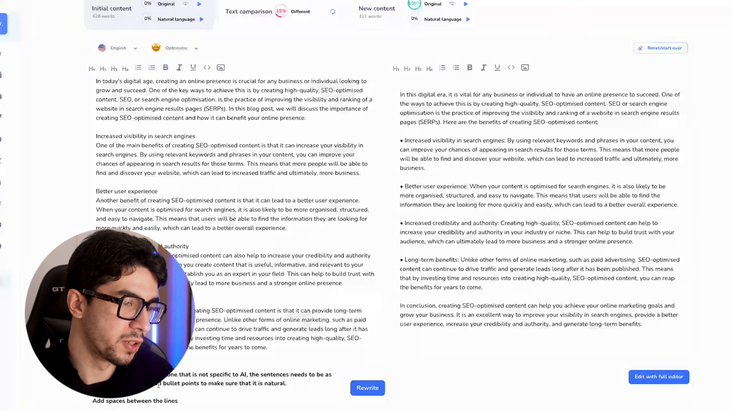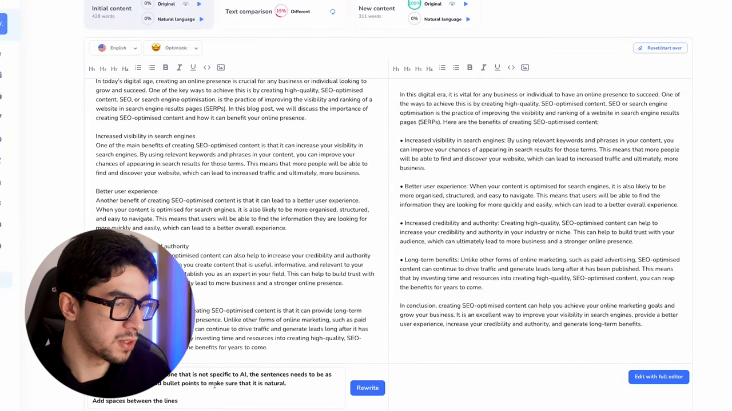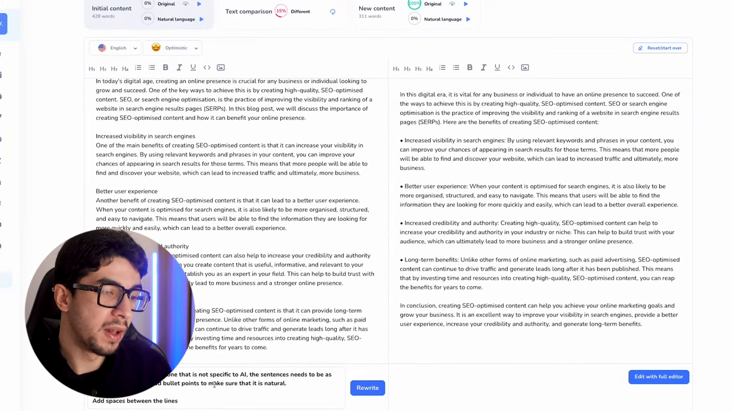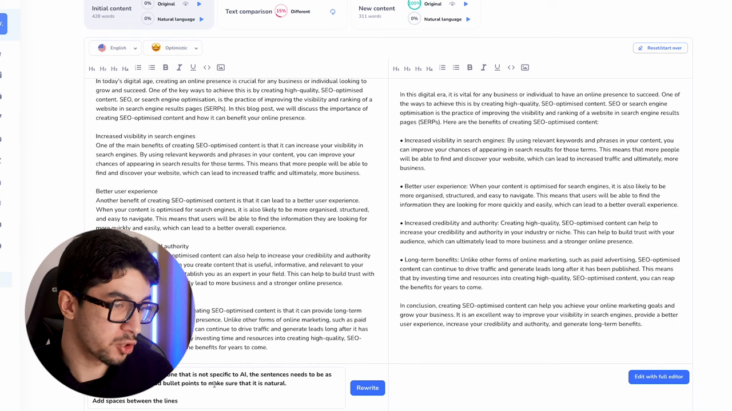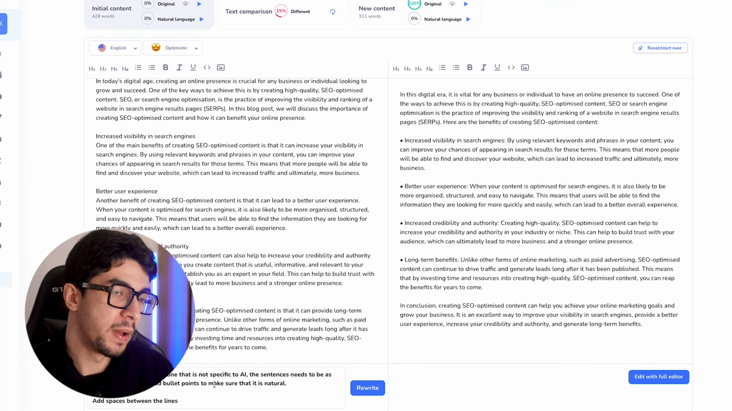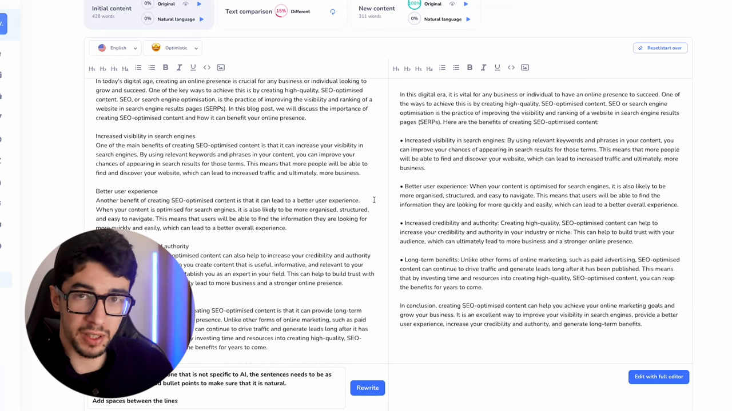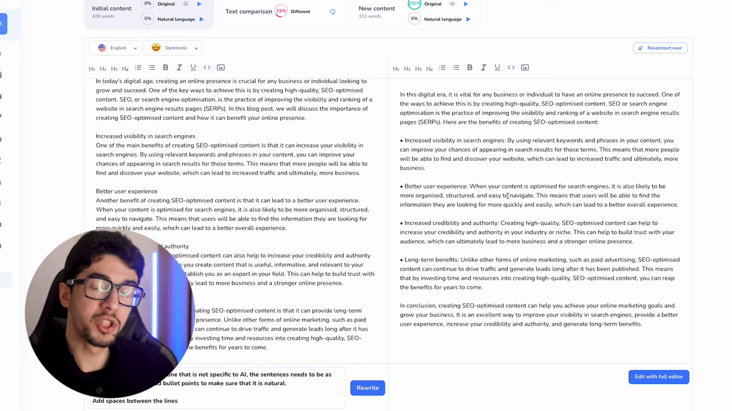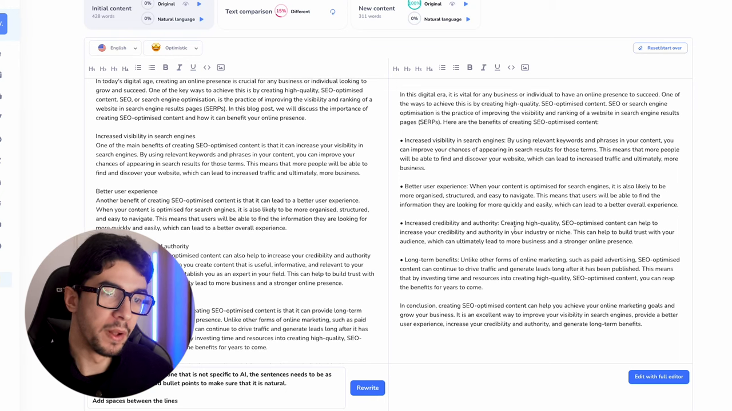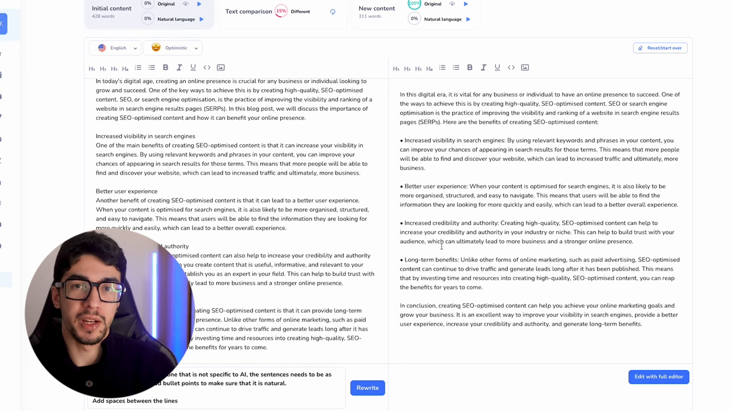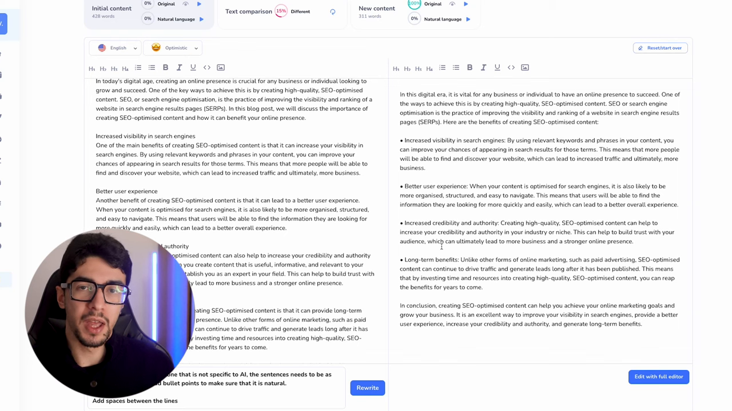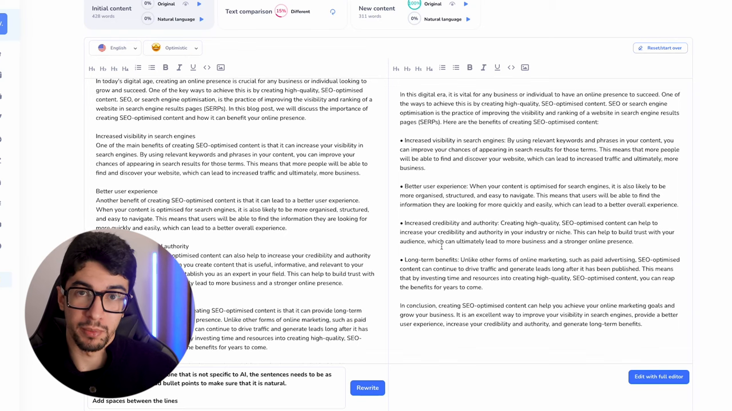So I entered my ChatGPT text here and I entered the prompt like this. Rewrite this text, but in a tone that is not specific to AI. The sentences need to be as natural as possible. Add bullet points to make sure that it is natural and add spaces between the lines. And as you can see, the AI rewrote the original text, but added bullet points, added space between the lines, which will make the content much more natural. So you can use this tool because you have Copyscape and originality.ai built in to make sure that your content is 100% original and without plagiarism.